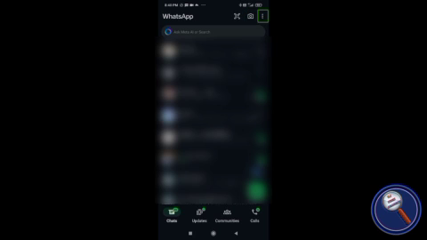Ask Meta AI or search. Yes, now you can use Meta AI in the search box. See, Ask Meta AI or search. So here you can either search your chats within the groups or personal chats, and you can also use this search box as Meta AI. You can ask any questions and Meta AI will open.